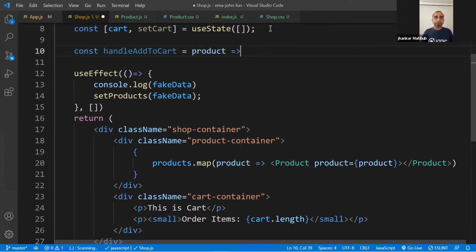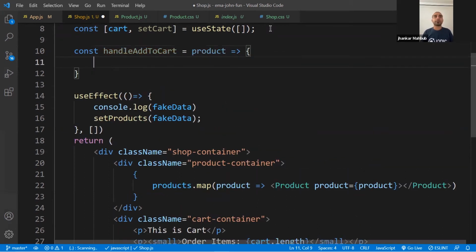And once you're adding the products, the arrow function, and inside the arrow function, you need to do 2 things. This would be, for example, your constant new cart. And this is a little bit interesting. This might confuse you a little bit in the beginning, but don't worry. Whenever you are creating a new array based on the state change, all you need to do is copy everything in the current cart and then add the new item.